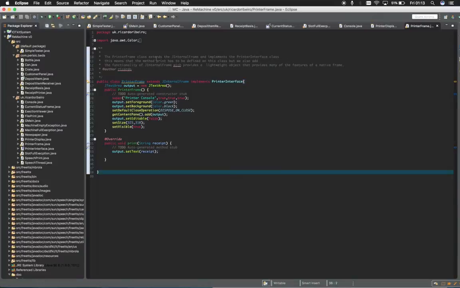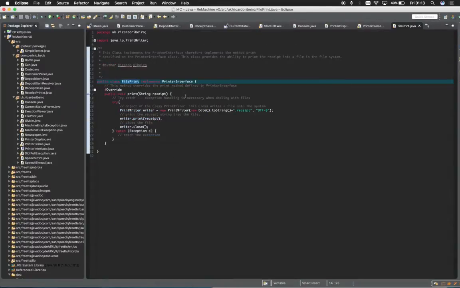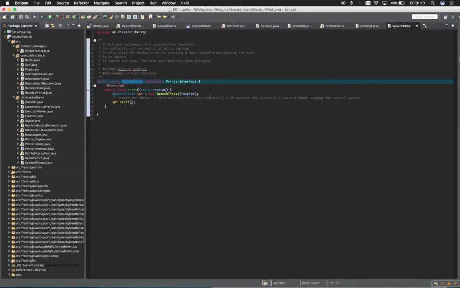The file print class, let's go back to JMain, the file print class implements the printer interface, once again, therefore it implements the method print specified on the printer interface class. This class provides the ability to print a receipt into a file in the file system. The speech print class also implements the printer interface, therefore the definition of the method print is implied, once again.